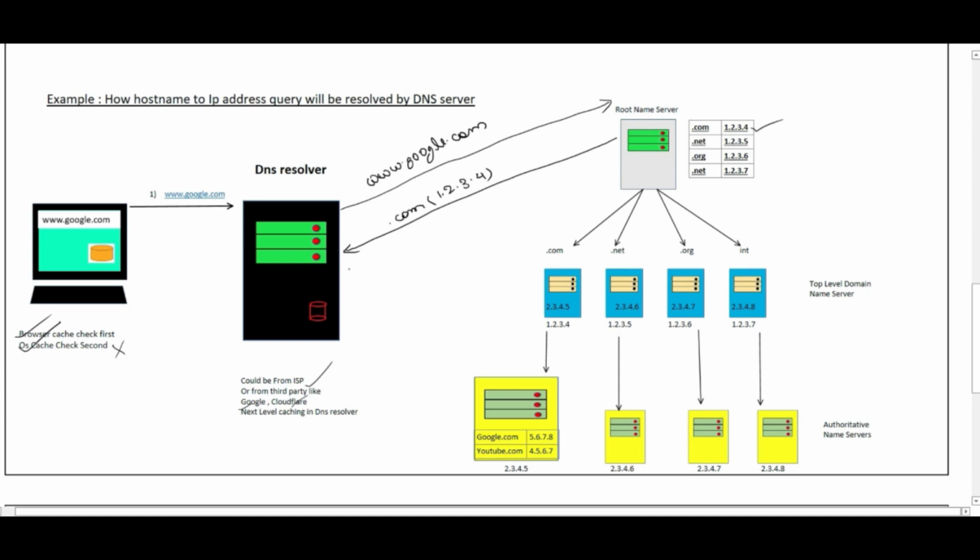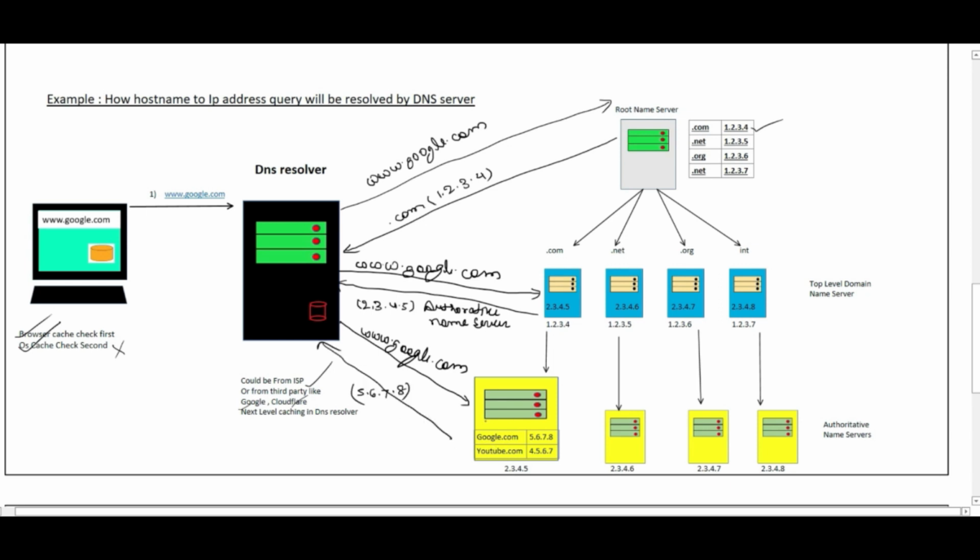Now the DNS resolver will send the request to the top level domain .com server. The .com server will check the request www.google.com, and return the corresponding authoritative name server IP address which has the mapping for this request. Now the DNS resolver will query the authoritative name server via the IP provided by the top level domain, and the authoritative server receives the request from the DNS resolver. The authoritative server will check its database and return 5.6.7.8 to the DNS resolver, and the DNS resolver will cache this mapping and return that IP address to the client. The client will happily receive that mapping, and it can request google.com using the IP address.